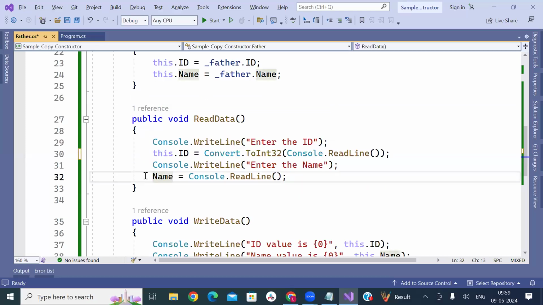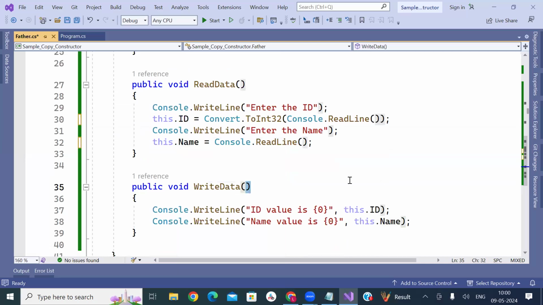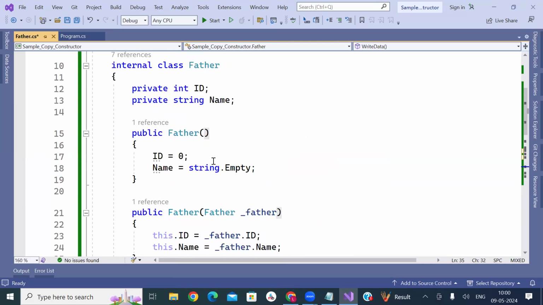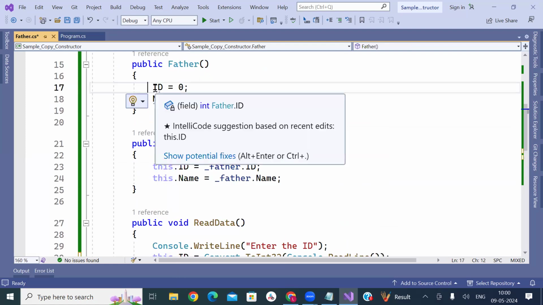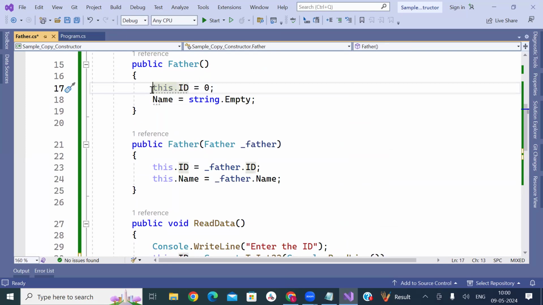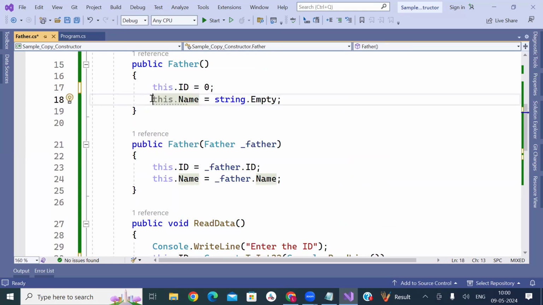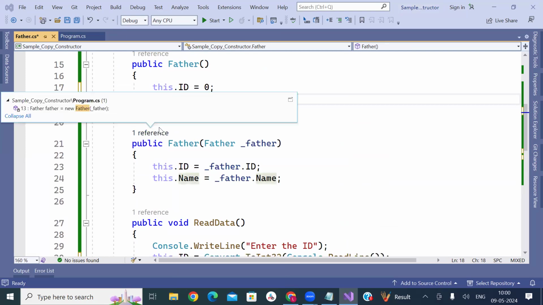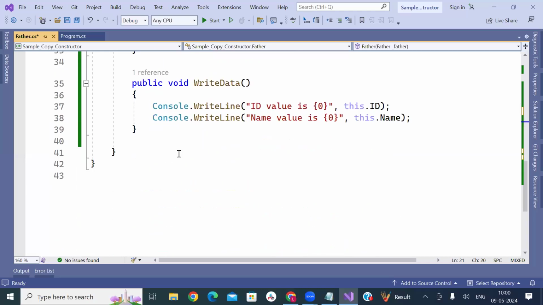Now here you can use this dot. Now see, throughout the code, you can see all the places you will have this. Now you can also have it here also. Clear? I got everything. So this is called copy constructor.